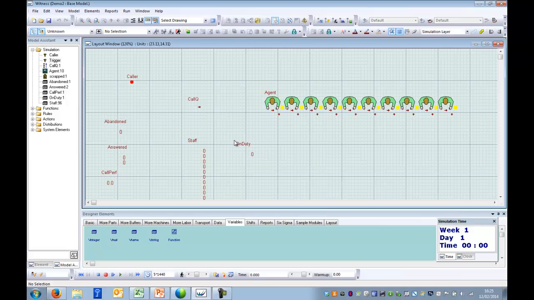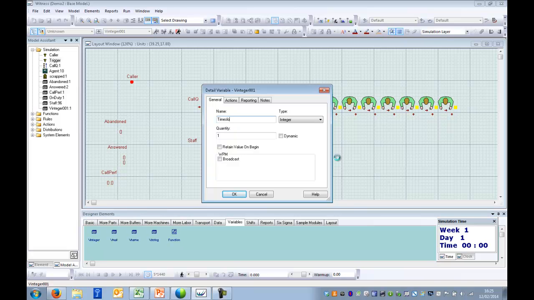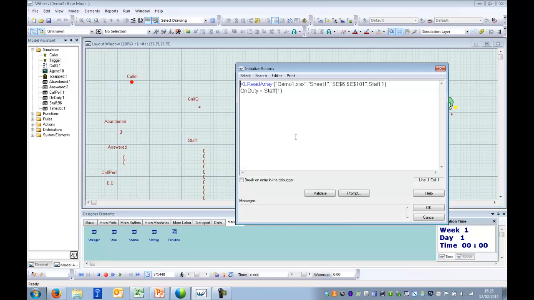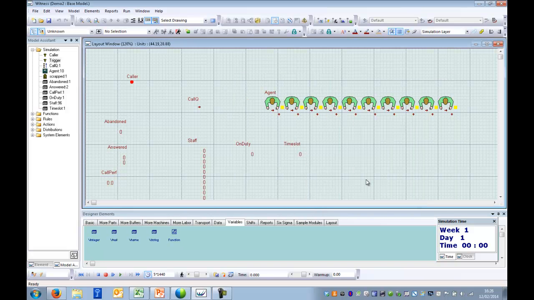staff on duty variable. I'm going to need another counter to add into the model to do this. So I'm going to create another variable. I'm going to call this time slot. Okay, and I'm going to use that in my trigger. I first of all need to initialize that as well in my initialize actions. So I need to say time slot equals 1 as my first to initialize my first time slot in the model.